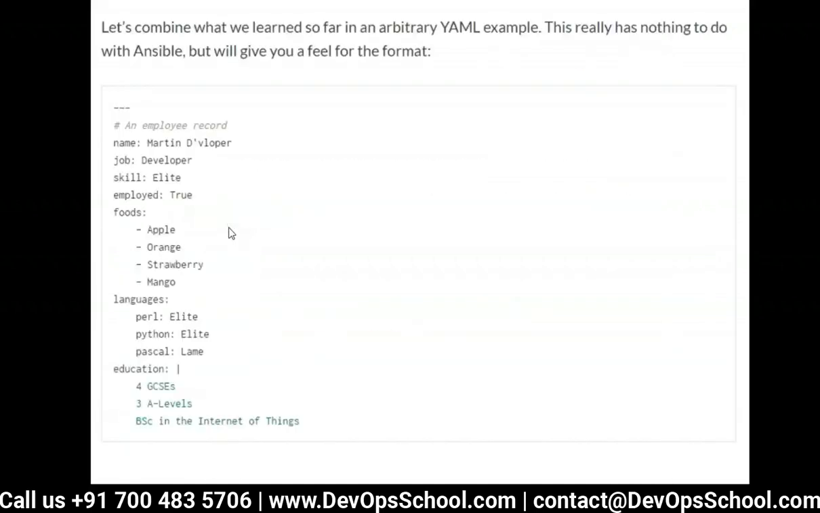Now let's look at this. Here is the combination. Again you see the whole document is a dictionary, where name is a key, Martin is a value, job is a key, developer is a value, and this is a kind of playlist format. Now I showed you the list and dictionary combination. You have understood that. Now I'll show you an example of a playbook. Are you comfortable with it?